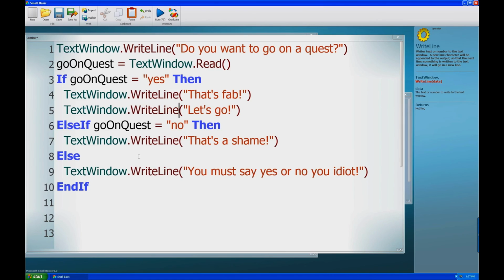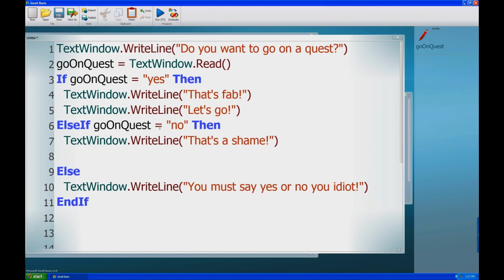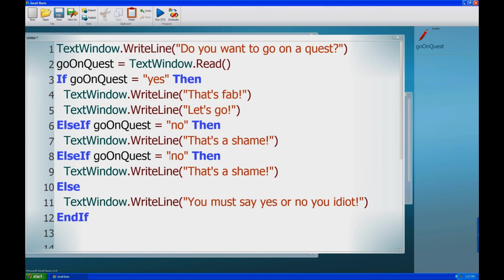It is worth noting that the general structure could mean that we have multiple else ifs. So every statement must always have an if in it. If you're using if, else if or else, you must always have an if. You can or cannot have else ifs and have as many or as few as you want. So we could check for another word. So we could say, let's get another else if by cheating and copying the one previously. Else if go on quest equals maybe. We could say you don't sound sure.